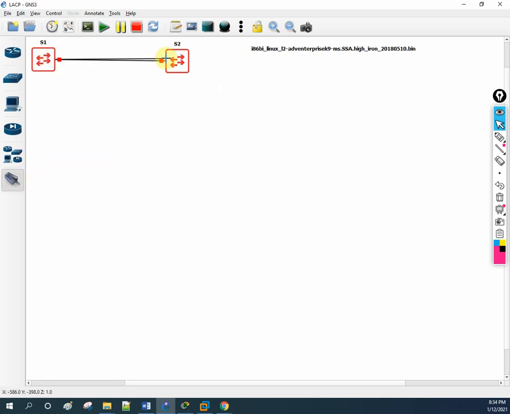Okay, so let me connect E0/1 and E0/2 to E0/2, E0/3 to E0/3. I am taking 4 links. You can use up to 8. 8 is supported by this switch. If you want, you can use 8 also.